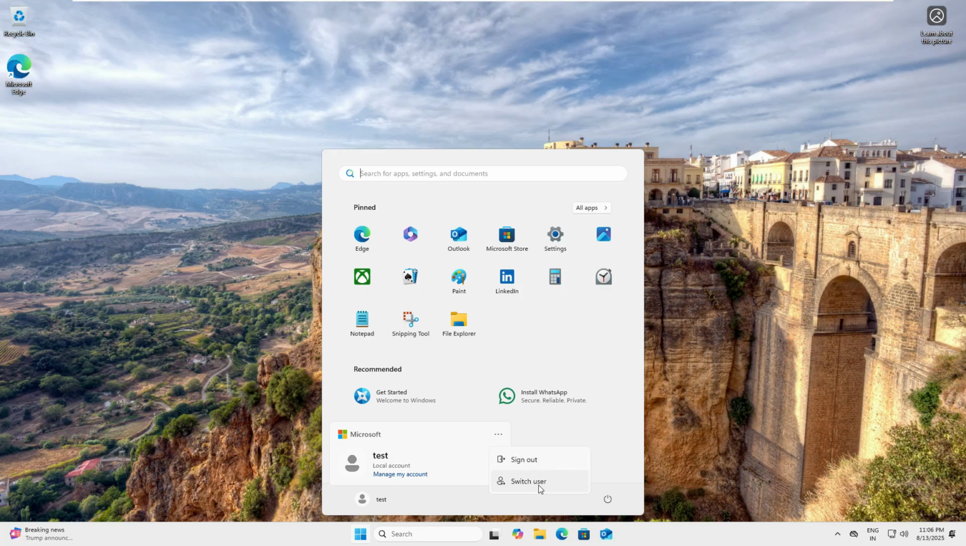When you sign out, the user process will stop. But when you switch user, the user process will continue running. So if you don't want to sign out, just switch user.